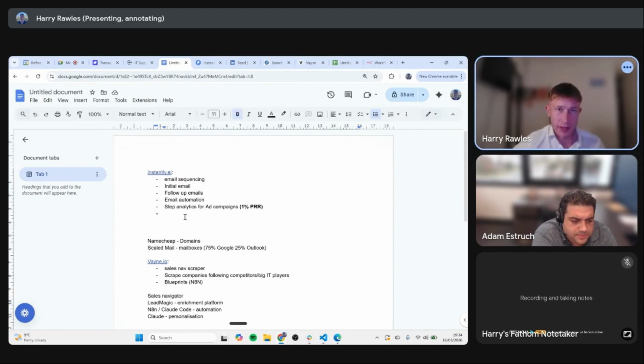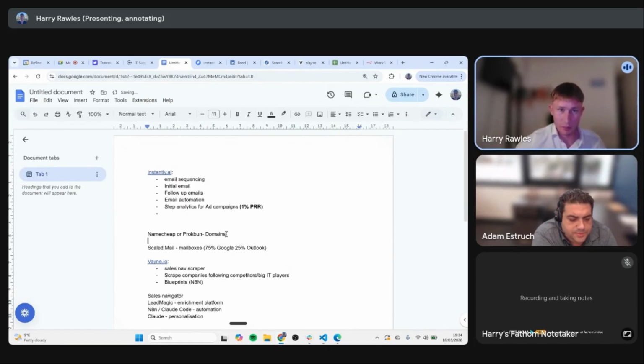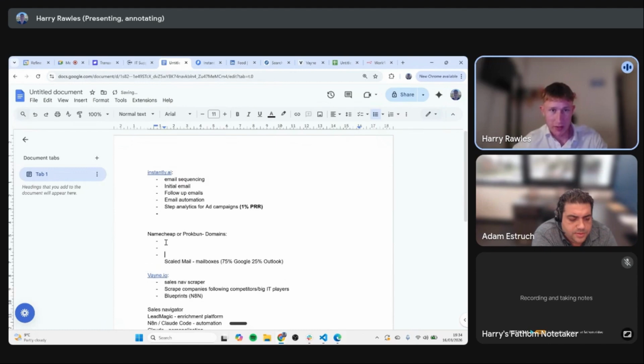Just while we're here, talking about Instantly and some technicalities of it, it's worth mentioning where this takes us nicely into the domains. So with the domains, what you want to do is make sure that you're buying from either Namecheap or Porkbun. It doesn't really matter at all where you get them from. But the bit that does matter is you want to have 2 mailboxes per 1 domain.